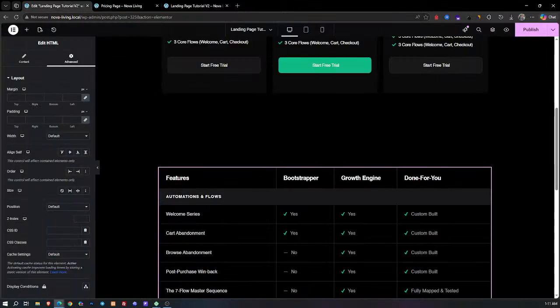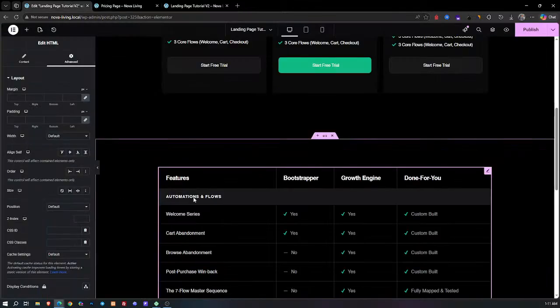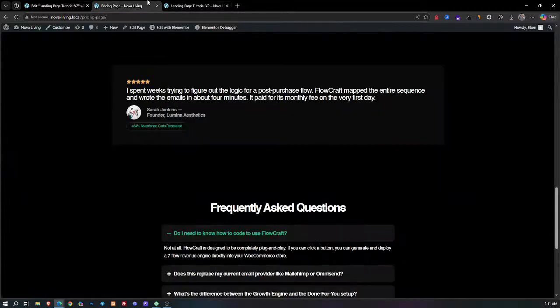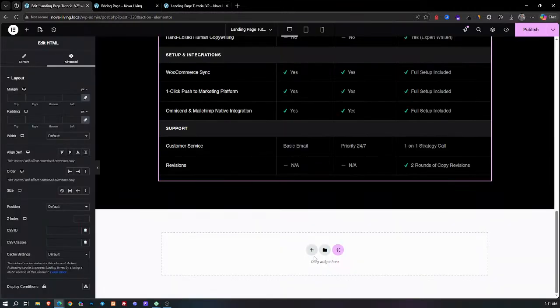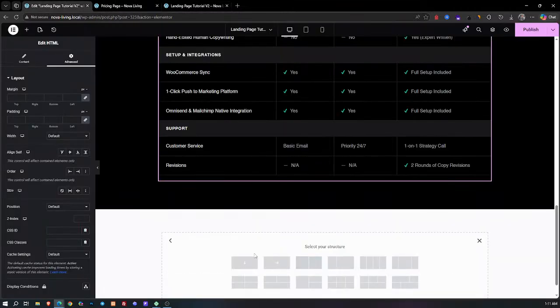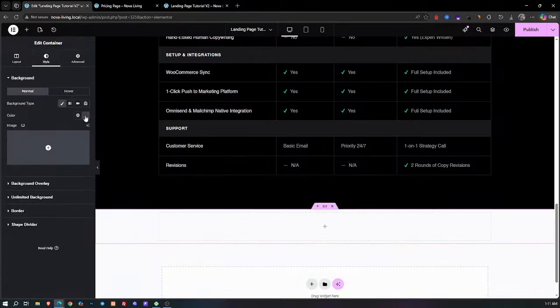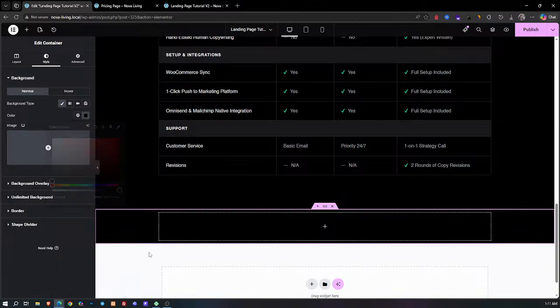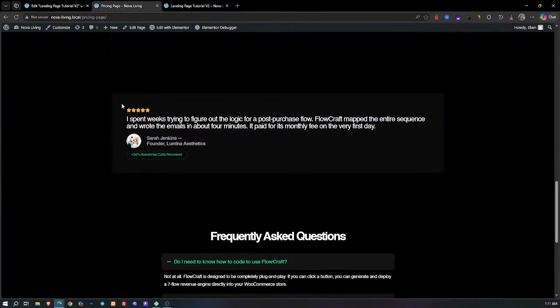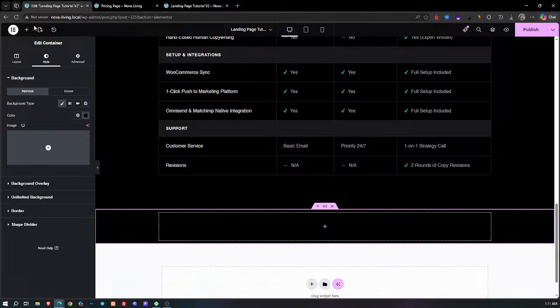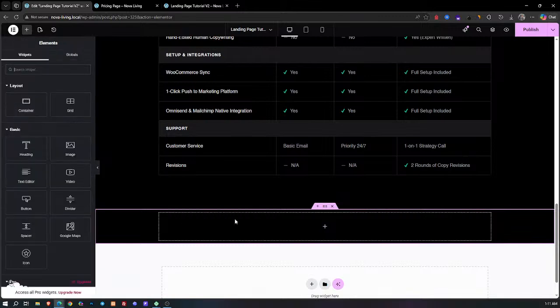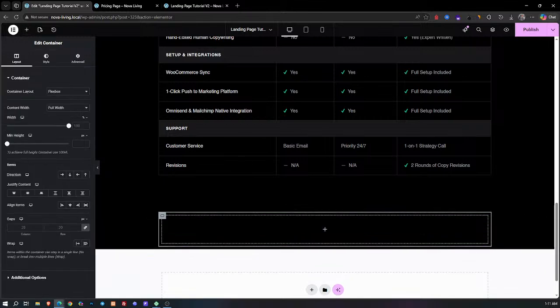To design this testimonial section, here is what we're going to do. We're going to scroll down and add another background. Come down here, click on flexbox, come to style, and make this plain black. The first thing we're going to do is add a new container, or we can just use this one, but let's drag in a new container. Okay, so we have our new container right here.